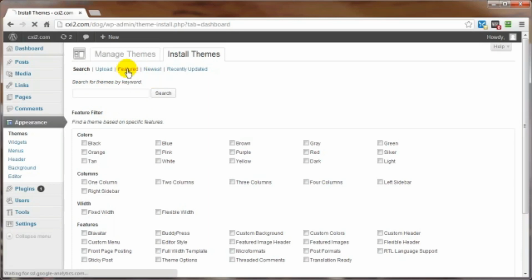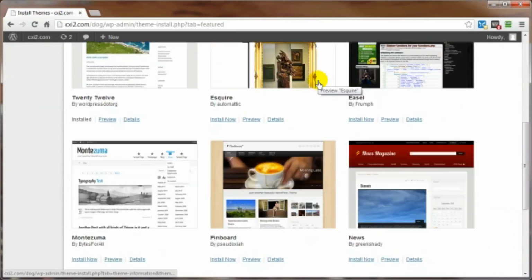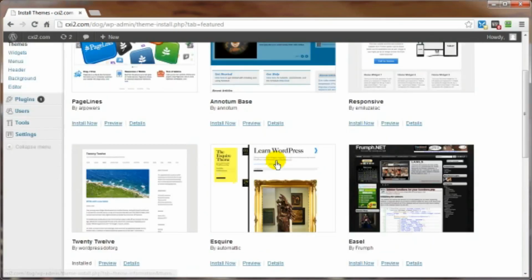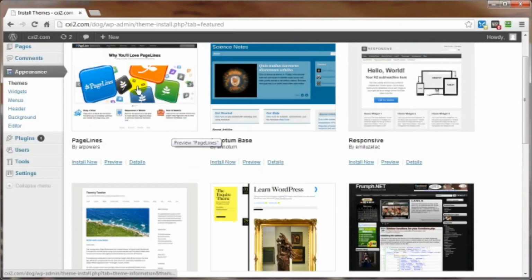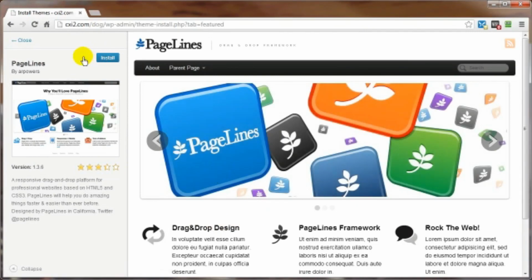Let's go ahead and go to Feature just to demonstrate how easy it is to install and activate a brand new theme. Oh, let's just go through here and eeny, meeny, miny, mo. Let's try this guy right up here. Yeah, how about that one? That's got some colors to it. Page lines. Install now, or you can preview it, which basically will let you see what it looks like. I can pass on that. Let's go ahead and close this one out.